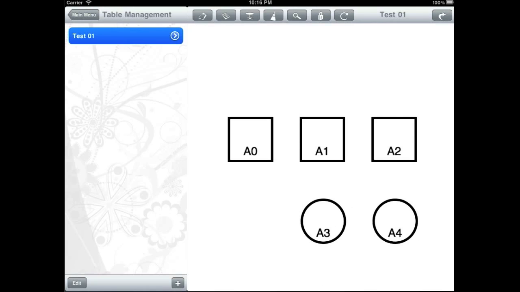In this tutorial, I'm going to show you how to use the combined tables features. First of all, please open a table management floor plan. All the combined tables operations are initiated by a two finger tap on the table.